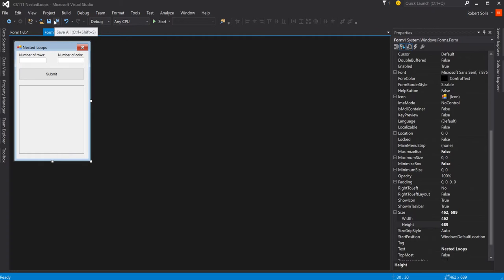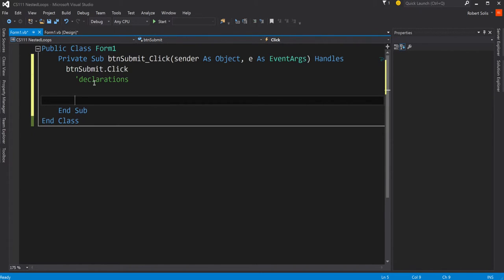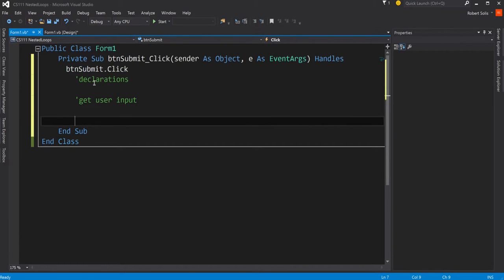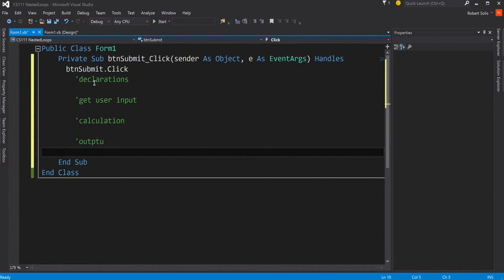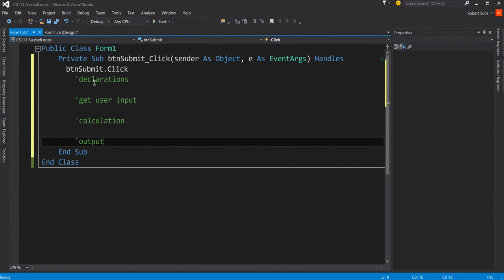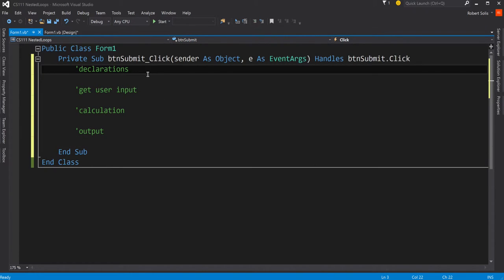Okay, let me click Save All, and let's double click on the button. Of course, we're going to start off with our comments: declarations, get user input, calculation, and finally output. Turn the properties panel off.